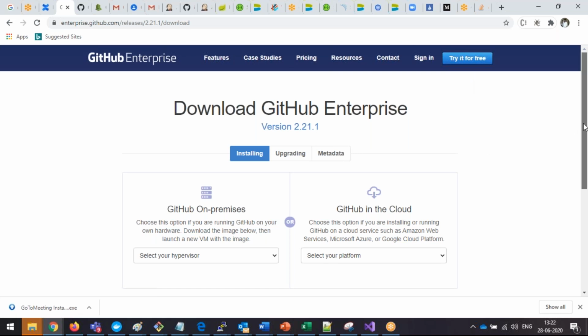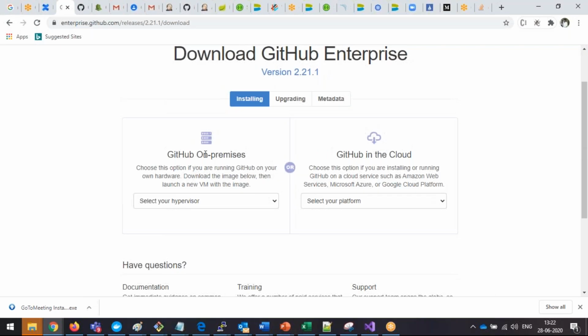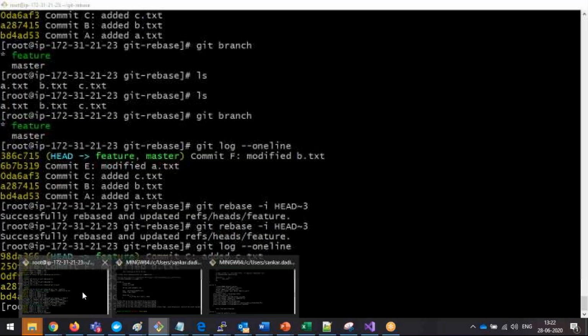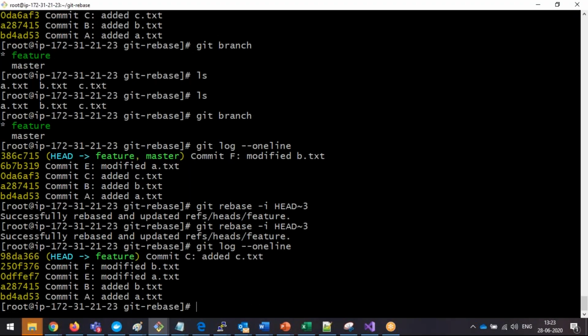Now you can see here, installing on GitHub on-premise servers, or if GitHub is on the cloud, you can choose the platform. Right now, it is my own on-premise server. So here, select upgrading. Now we are going to see the package. Copy the package 2.2.1, then go to your server. Server means not the GitHub server, but your local machine or some other server.